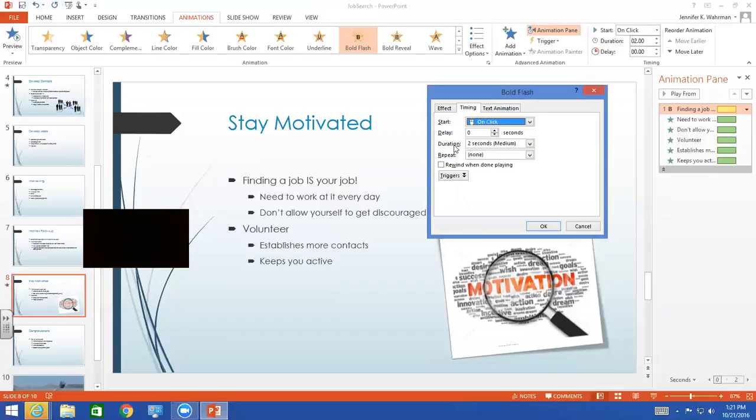See where it says duration, 2 seconds, medium? That was awfully fast. We can actually make it pretty slow, so it shows slower. So I could choose 3 seconds slow or 5 seconds very slow. Choose one of these durations. Just change it to one of these and click OK.